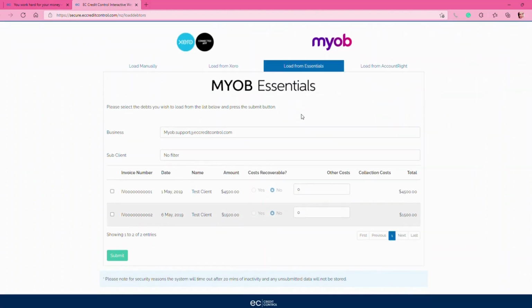Now, initially, you will be taken to the MYOB page where you have to put in your login and password in there as well and accept that EC Credit Control can look after your account. From there, you just choose the invoice that you do want to load in, and then you click on Submit.